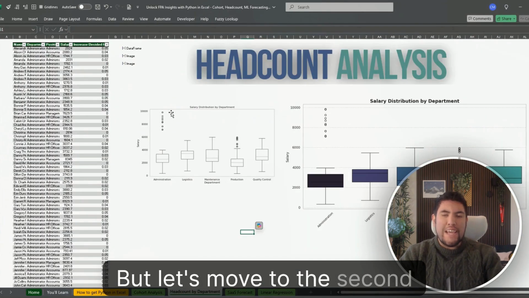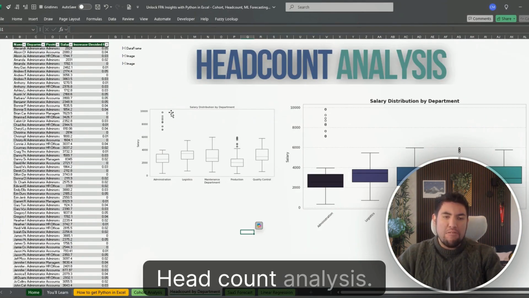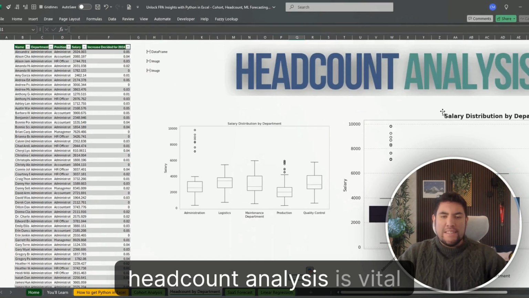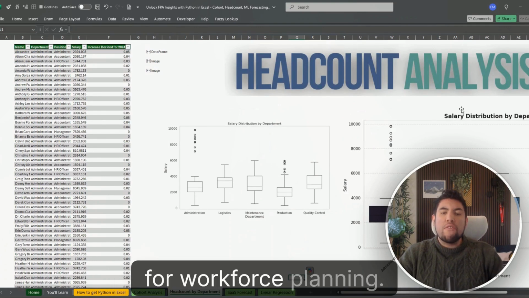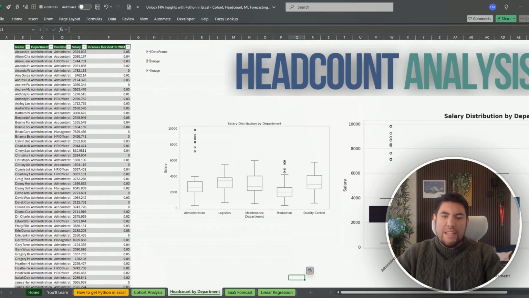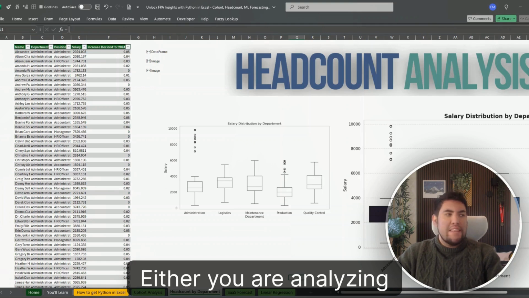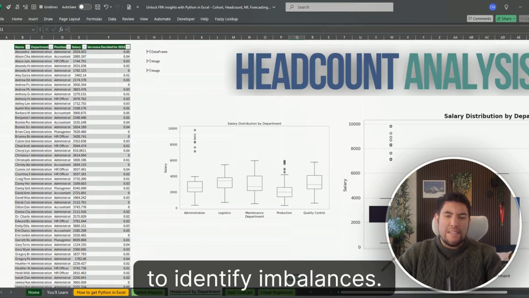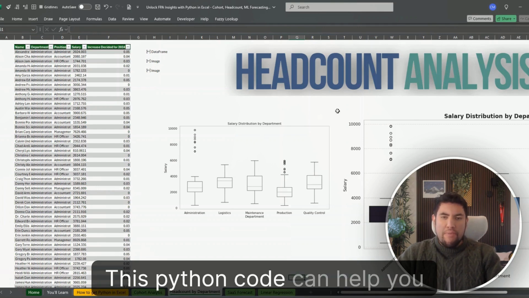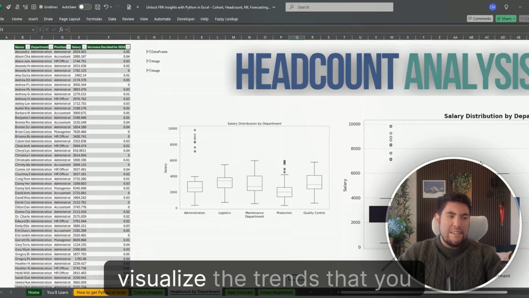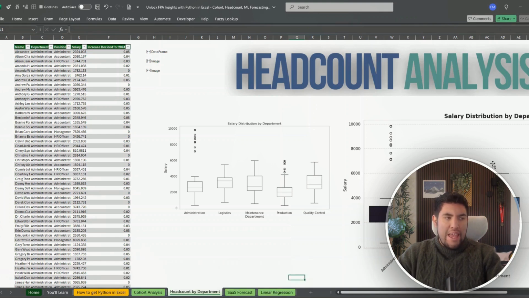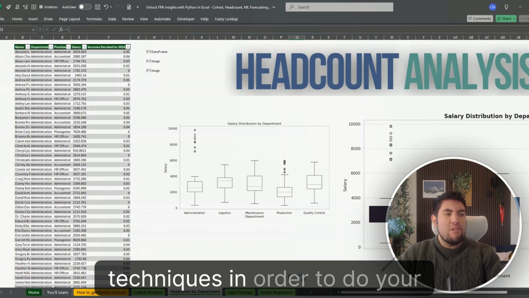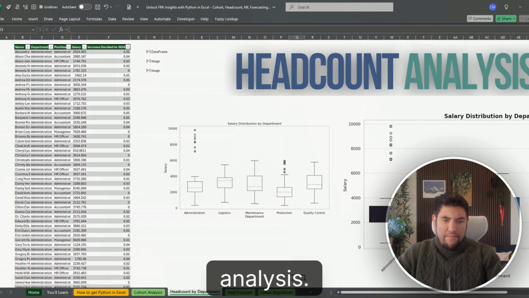But let's move to the second one, headcount analysis. Now, headcount analysis is vital for workforce planning. Whether you are analyzing departmental growth or trying to identify imbalances, this Python code can help you visualize the trends that you have and use powerful statistical techniques in order to do your analysis.